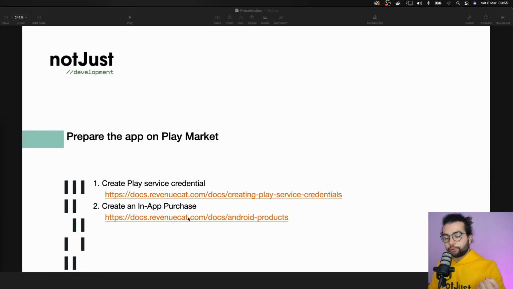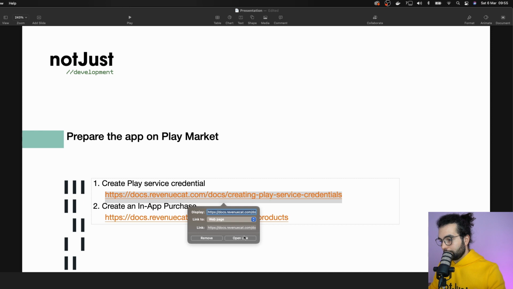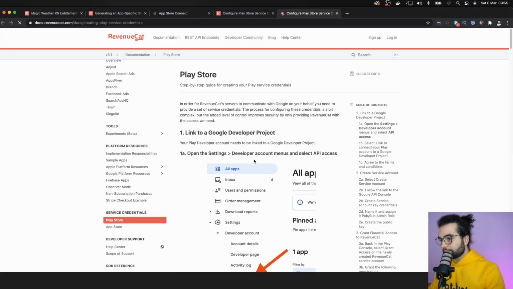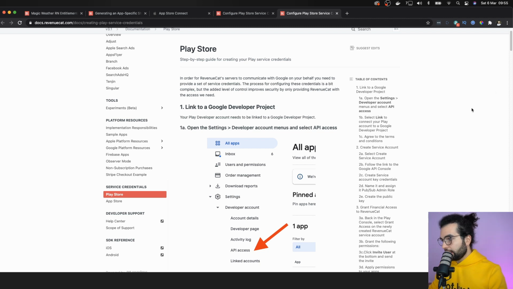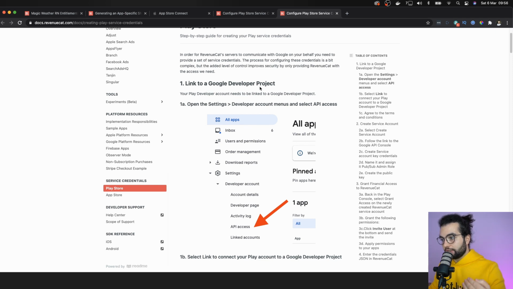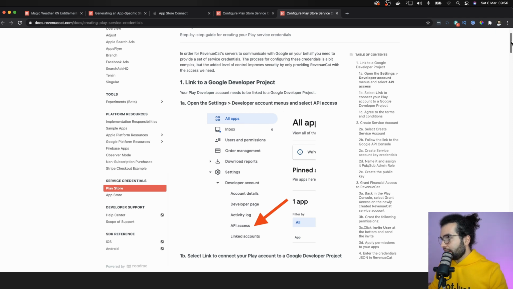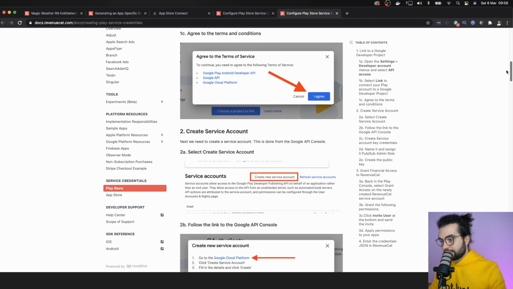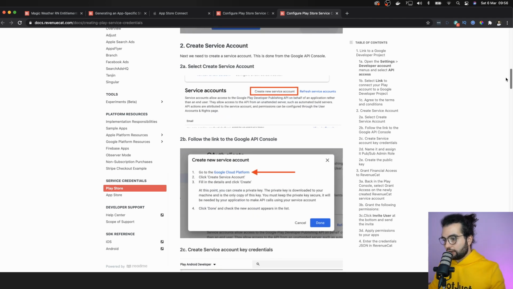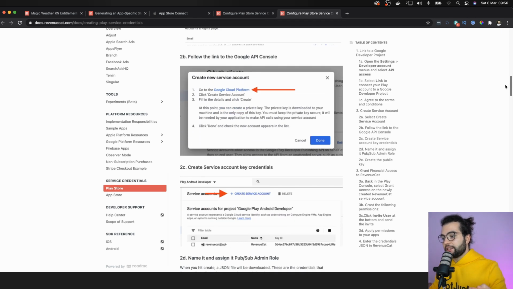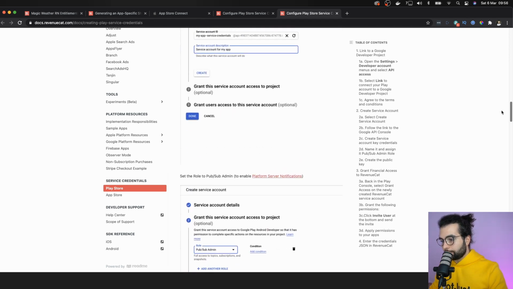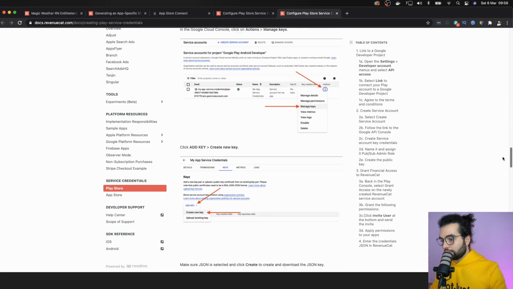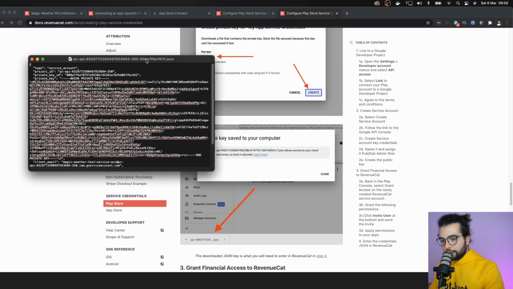The next step is to prepare the application on Play Market, and for that we need to create a Play Service credential. And to do that, we will open this documentation here. And because I already have done that, I cannot repeat it. So please follow this guide to link to a Google developer project. Then you will create there a service account. This documentation is really in depth, and it's step by step what you have to do to create this service account.